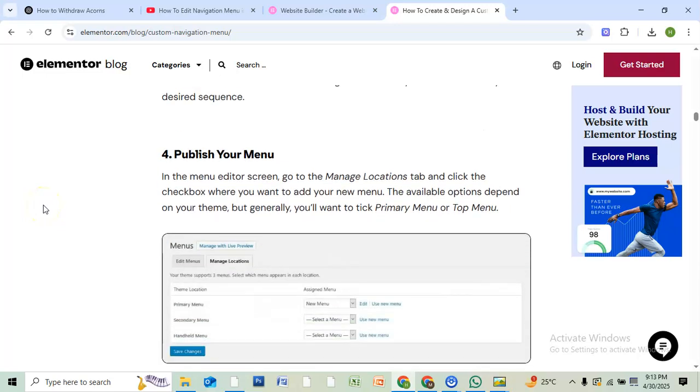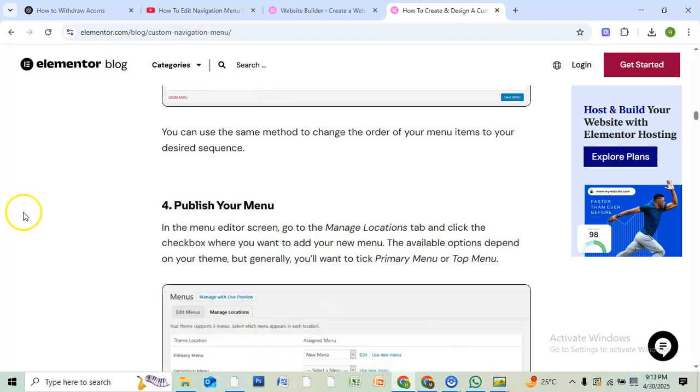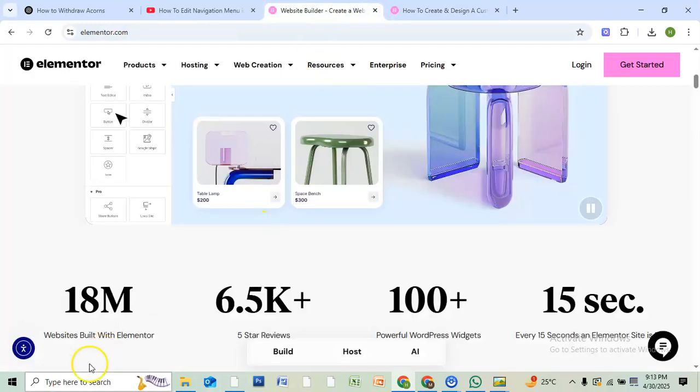And that's how you can create and style a custom navigation menu using Elementor and WordPress.